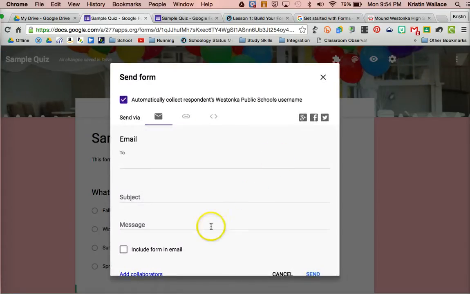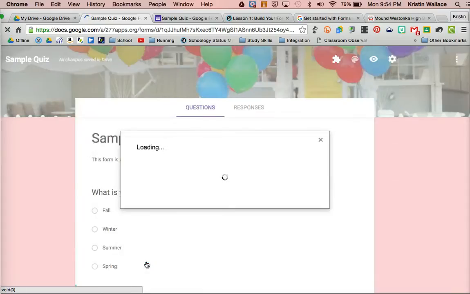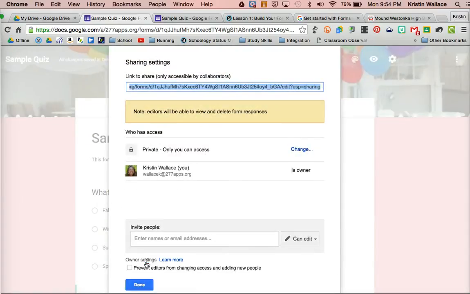Also under send your form, just like everything in Google, you're able to collaborate with other people. So you can add collaborators. Collaborators are different than sending the form. If I add a collaborator, they're going to have the option to edit that form. So if I want a couple people working on my form at once, I can add them to my form that way, and then they can edit and then they can see the responses.